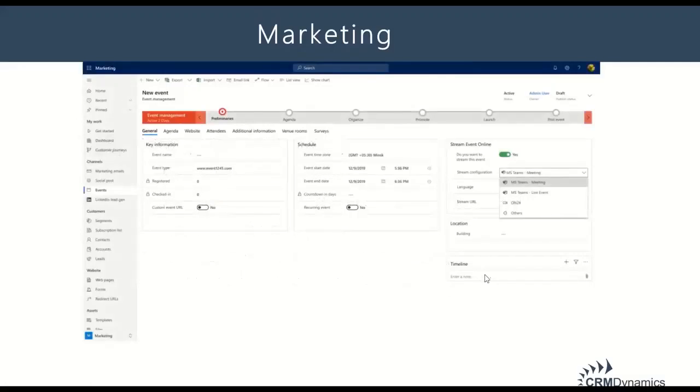Just a quick snapshot here of event creation within the marketing application. So some of you that have been using this, you may have signed up for an ON24, but you'll soon be able to have Microsoft Teams as a selection here for your stream configuration, which I'm sure for those who already have Microsoft Teams licensing and that it's well integrated into your organization and used by users, it's just that much more beneficial because it's something you're already using.